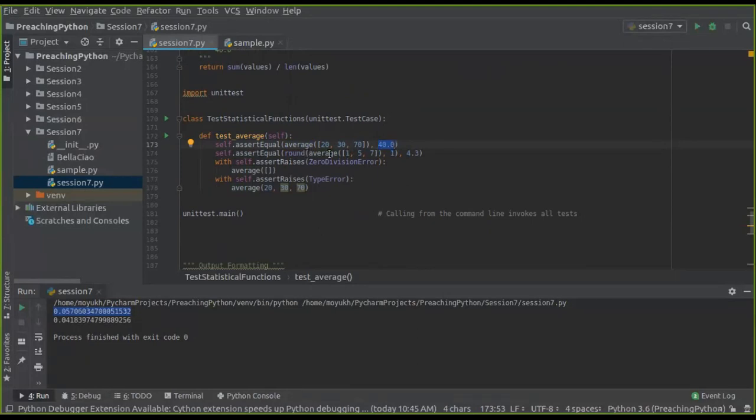Or if I find the average of 1, 5 and 7, it should give me the average as 4.3. Also 1, 5, 7 as a list and 1 also the variable, so it should give me 4.3. So I've defined these two appropriate use cases. With the assert equal, I'm defining the use cases.